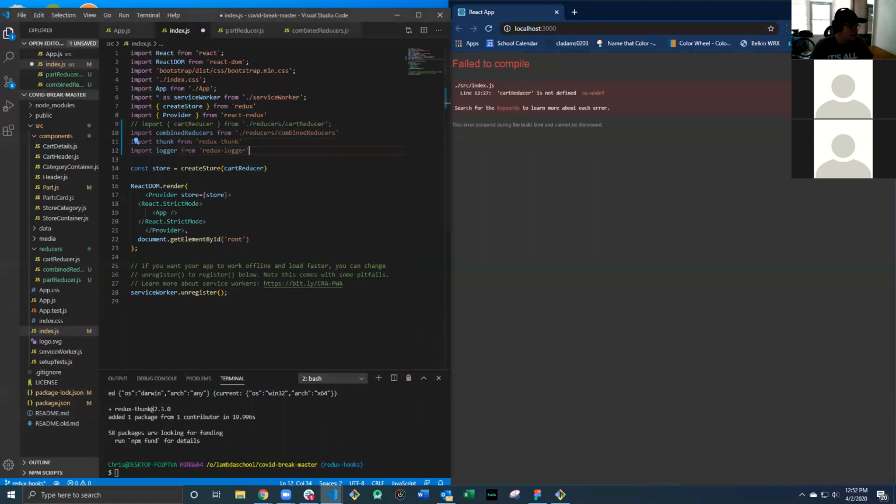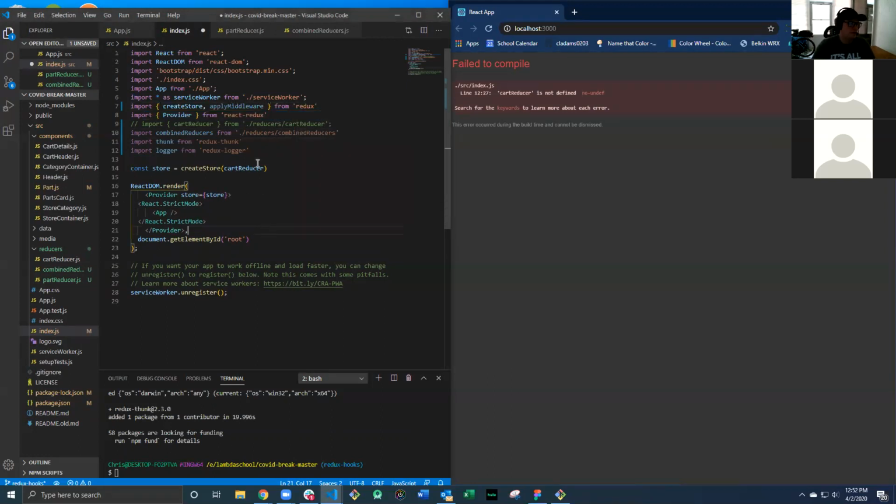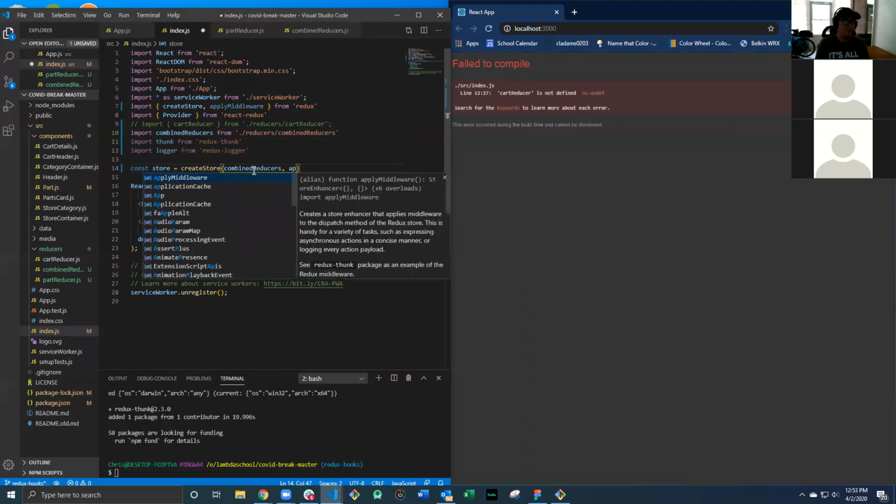And now we got to bring in something else too, where we're calling this create store from Redux. There's another method in here that we got to bring in, and it's called apply middleware. And we are going to use that in our create store. And how we do that is instead of our cart reducer here, because our cart reducer is no longer here. Only reducer we have in here is the combined reducers. That's where we're going to send into our store. And then our second argument for create store is going to be the apply middleware.